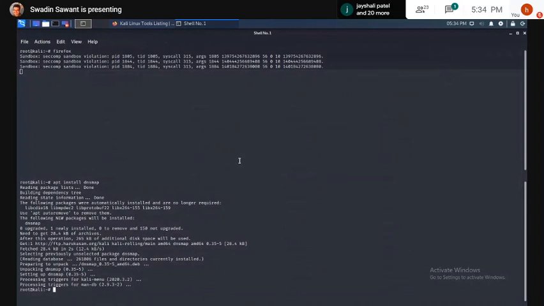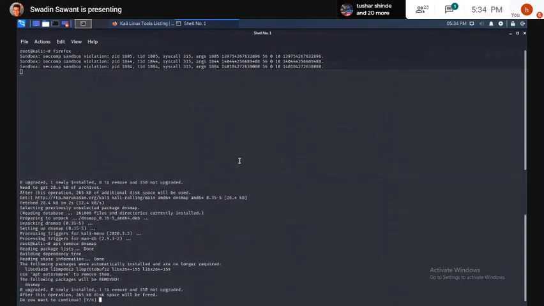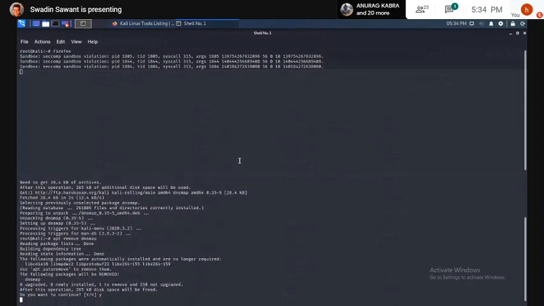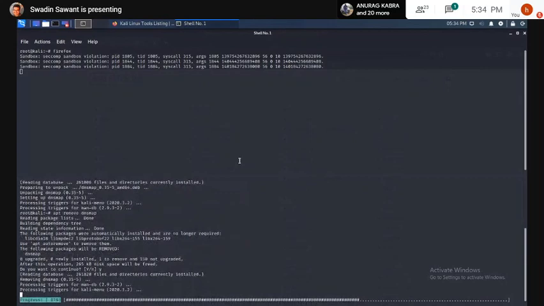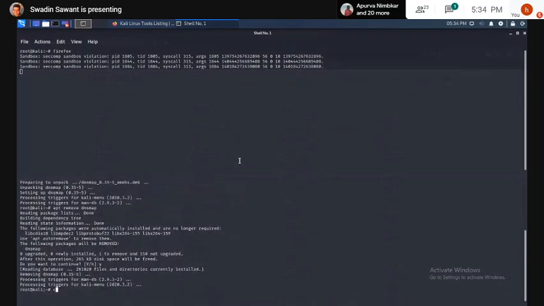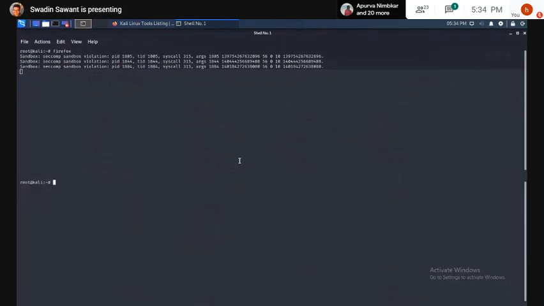Now let's say I need to remove that tool. I'll do apt remove dnsmap. It will ask for the permission, yes, and it will remove that tool. Clear. Let's say dnsmap. See, it's not found. It has removed it.